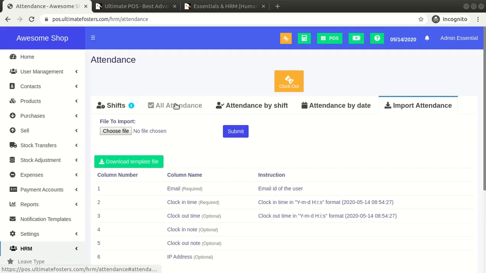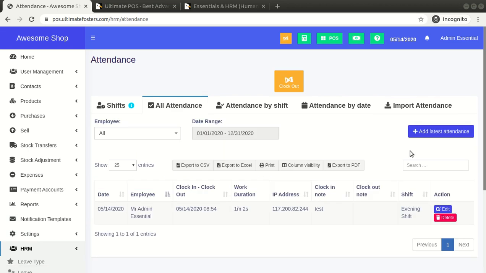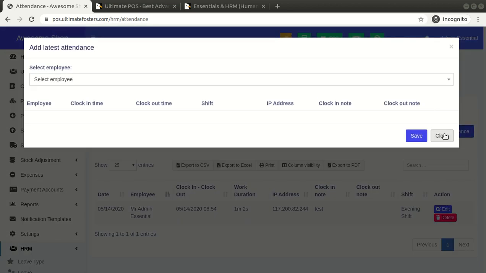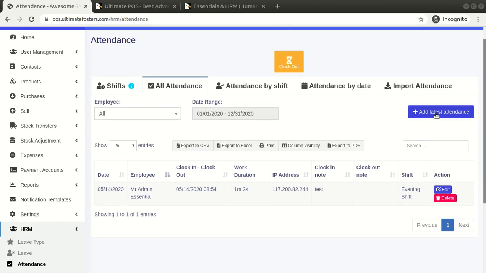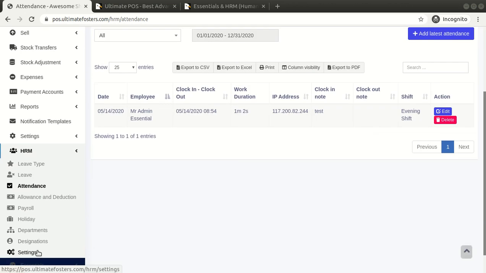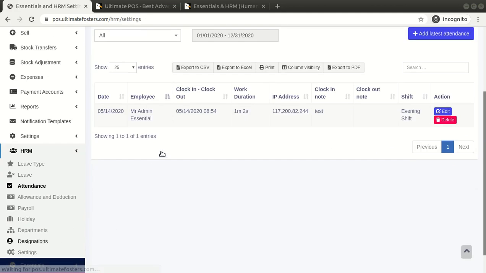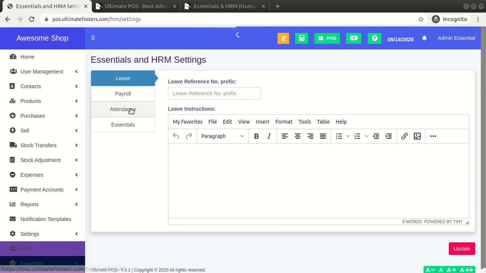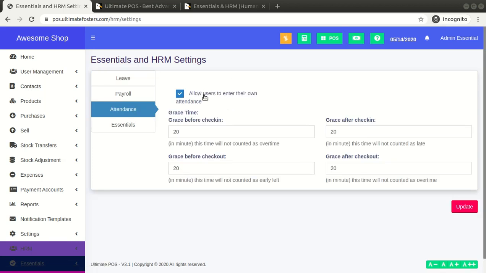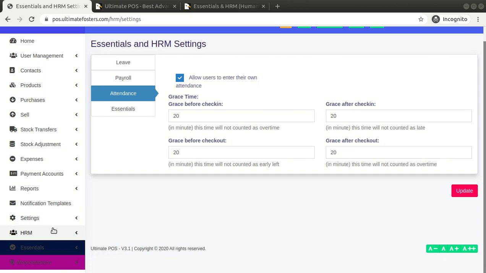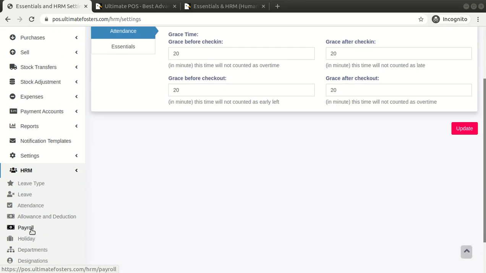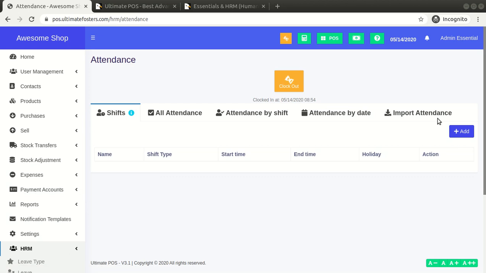So let us go again to the all attendance tab. Here in the all attendance tab, we have another option which is only shown to the admin account. This option is add latest attendance. It is useful if, in the settings, we have disabled self attendance, which is allow users to enter their own attendance. In this case, the admin of this particular business can add attendance for different users.